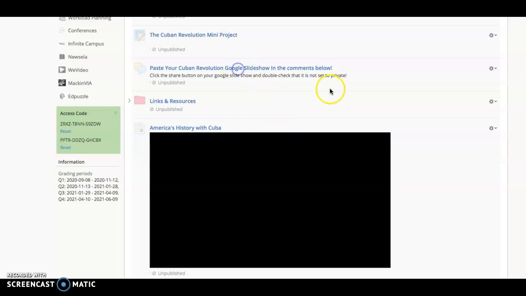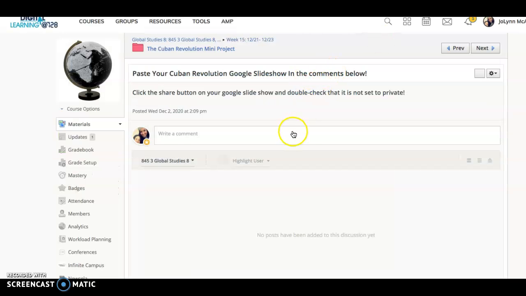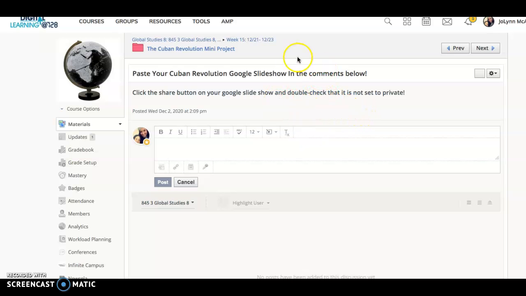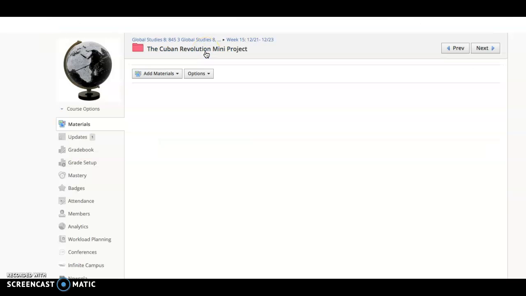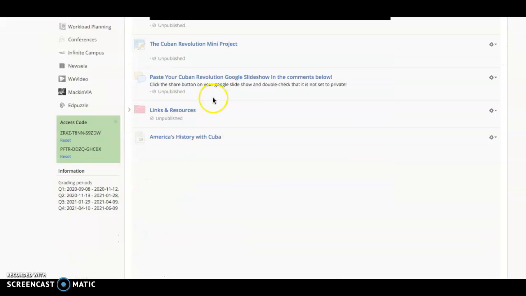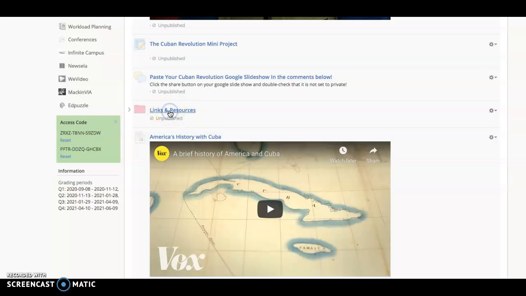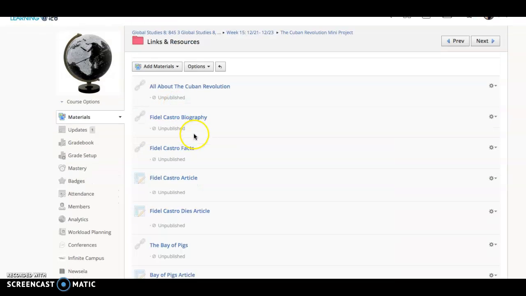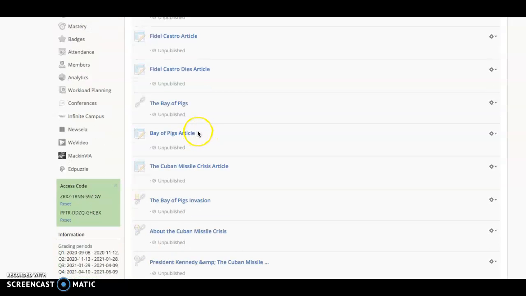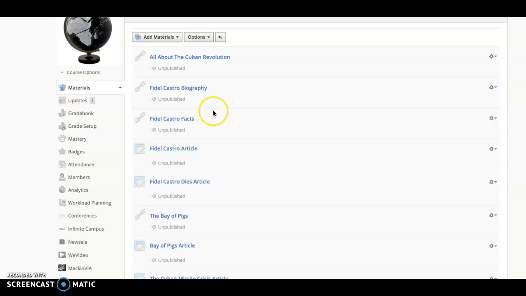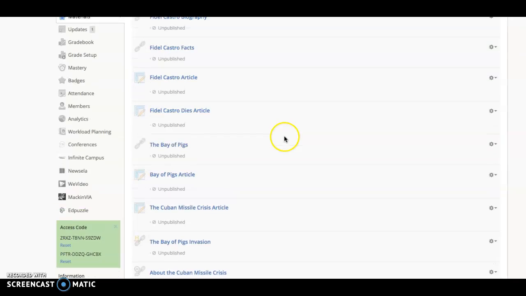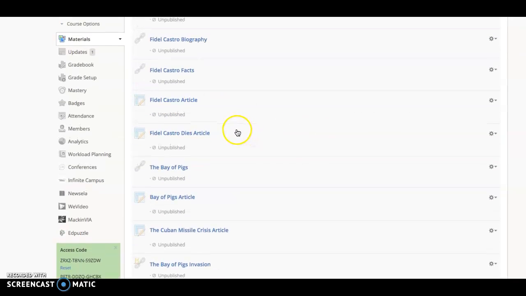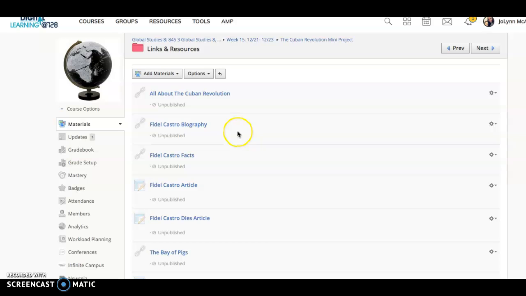Here's where you're going to paste your slideshow links, right in the comments. Make sure it's not set to private. You'll just copy and paste the link right in here and click post. Then I'll be able to see all of those, and your peers will be able to see yours too, which is kind of fun. And then here are links to different resources that might help you. There's a lot in here. You don't have to use every single link by any means, but it's resources to help you. I have articles in here and links to different things. Use this as a starting point, but if you want to do some of your own research and find some other sites to use too, that's totally fine. That's up to you.